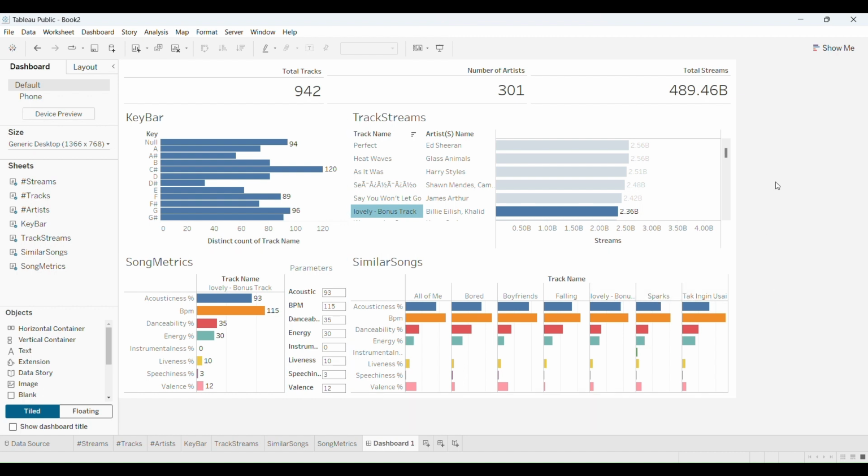Sparks. Not sure. But anyway, this is how this is, and I hope you like this dashboard. I will see you in the next episode where we are beautifying this. Thank you and have a wonderful day.